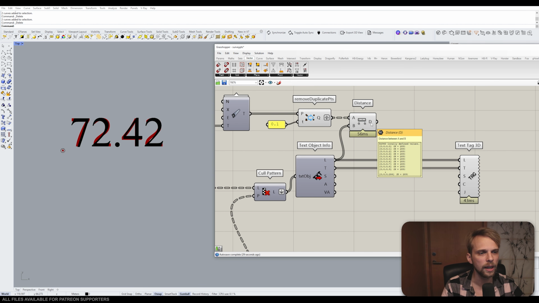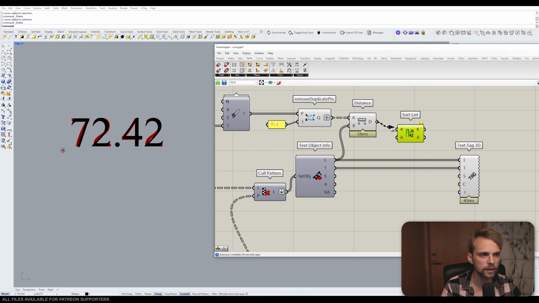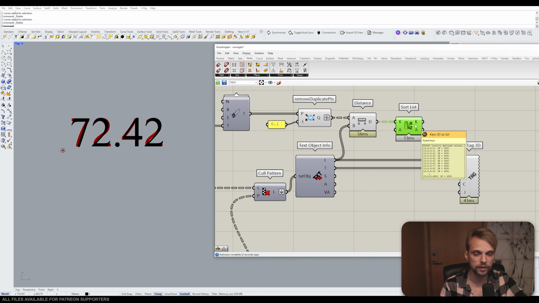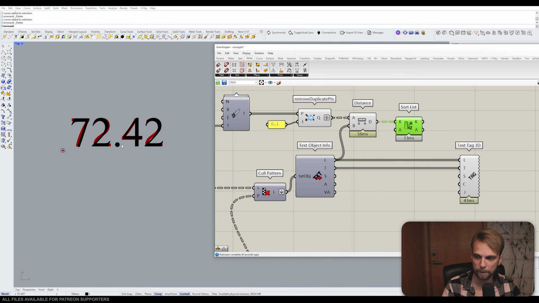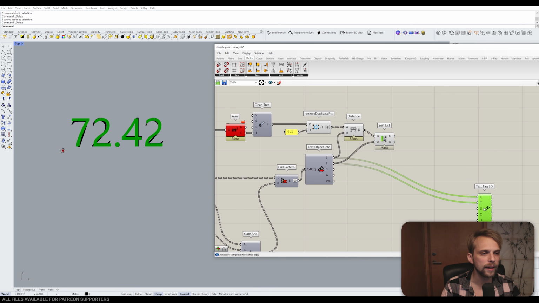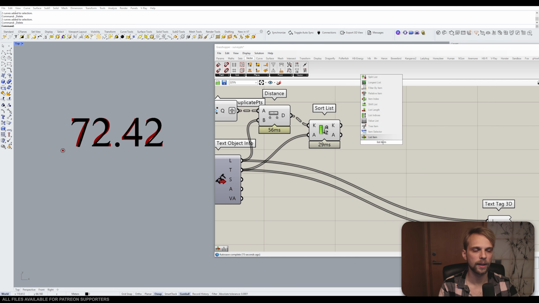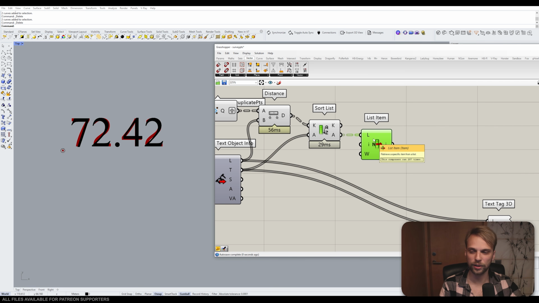A lot of checks. With that, we will sort list, we will sort the distances, and together with the distances that we get, we will sort the text itself. So we will take the text output and sort that as an additional key. And then what we want to do is take the sorted output, not the K output, but the A output, and we want to use list item to fetch the lowest value.